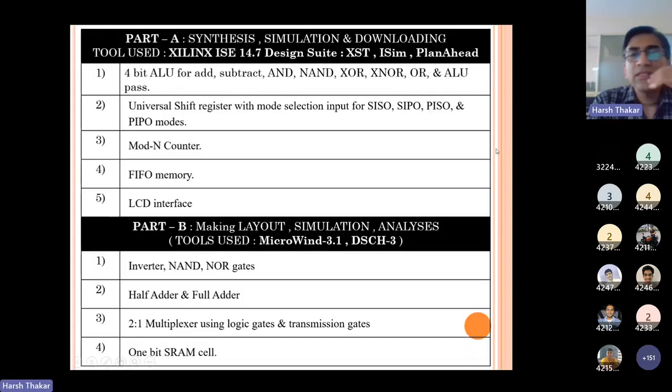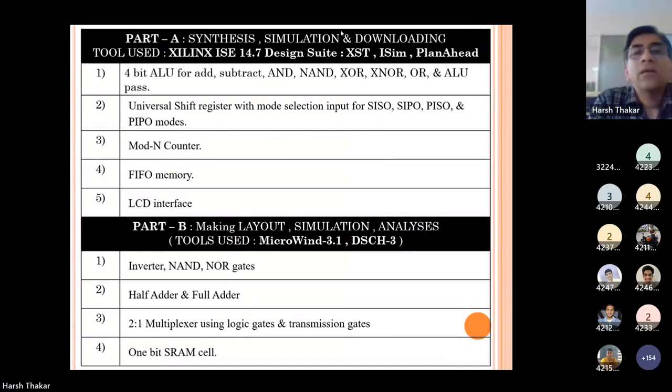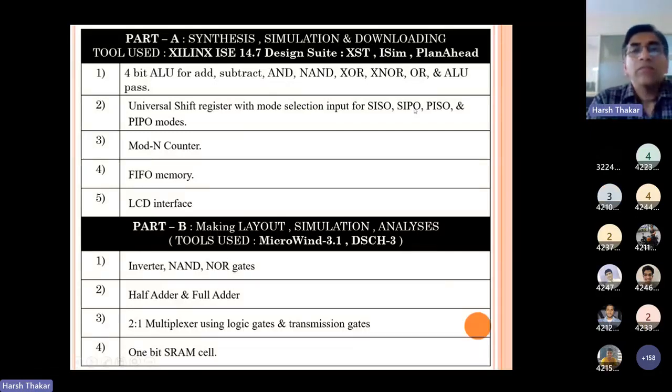So this is the list of assignments which is prescribed by SPPU. Okay, anyways, fine. So there are two parts to VLSI practicals, which we name as part A and part B. And both of them are completely different from each other.